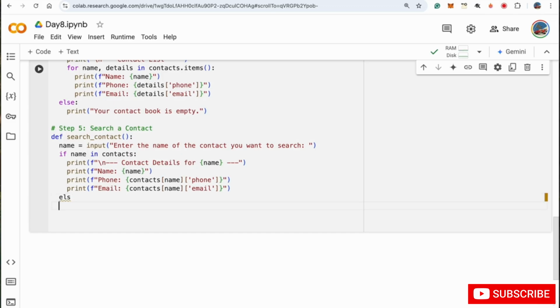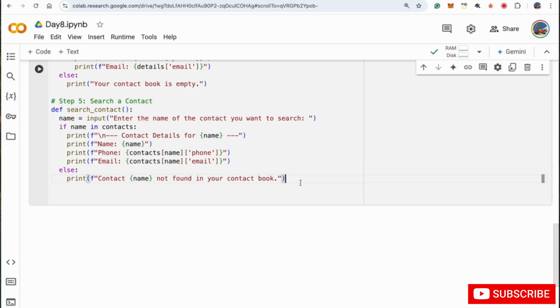Else I'll say contact name is not found in the contact book. Depending on what the contact was, I have not found that contact person. So that's what I'll display out. So step 6 next is, let's go out here, and I'll say step 6 is to edit a contact. So I'm going to say edit a contact.